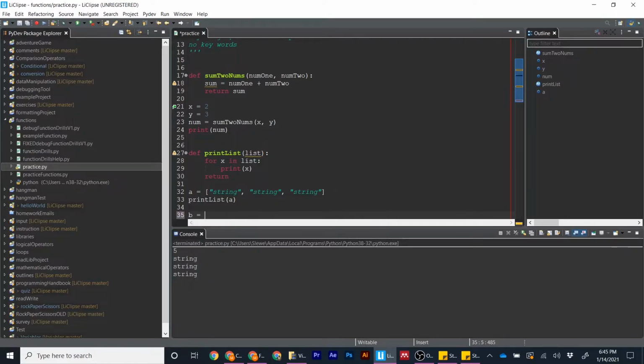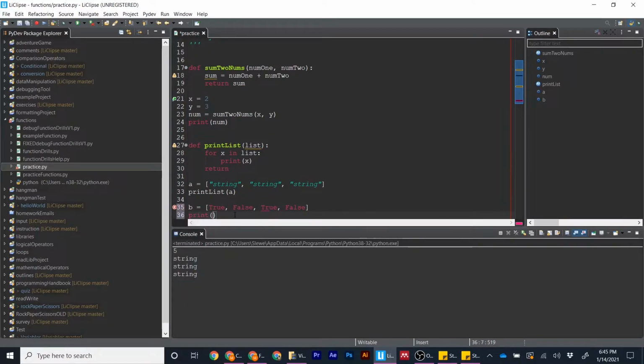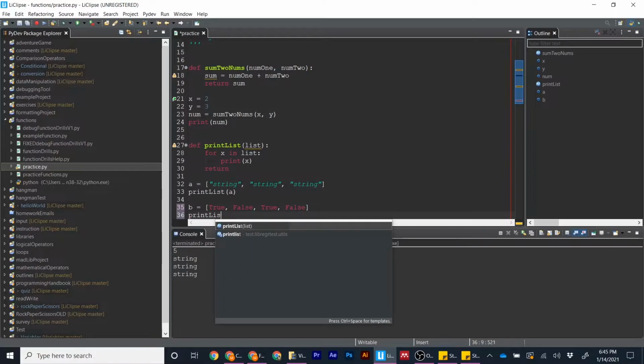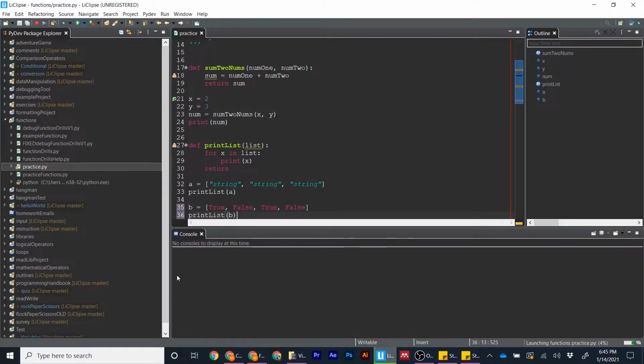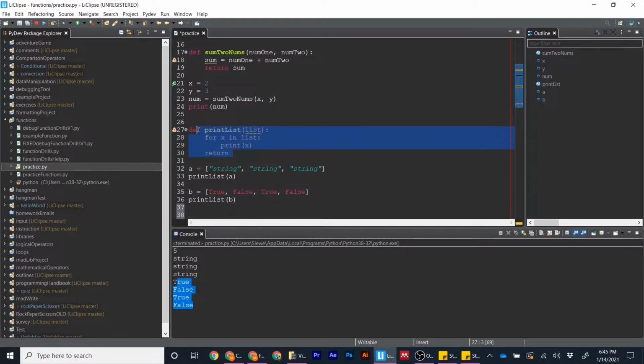So let's make another list, B, and let's just make a list of Boolean, true, false, and then let's print list B. And if we run this one, again, it'll print the 3 strings, string, but then it'll also print true, false, because that's what the function does. It just prints out each of the items in the list. So this specific function is helpful if you're going through a bunch of lists and need to print them out.